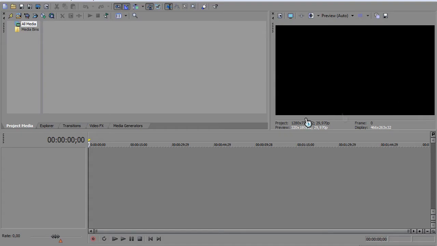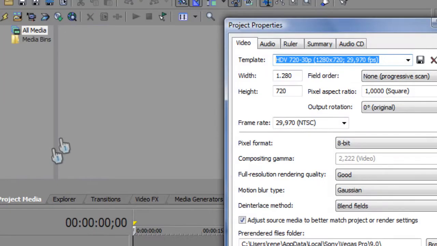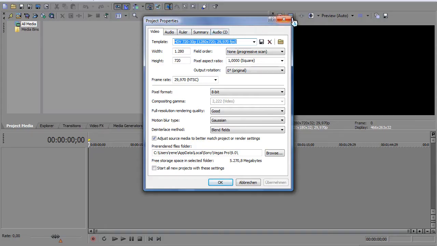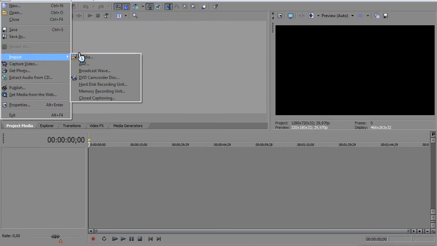Here you now see that the window there at the right has gotten bigger. Click on properties, and you can also do the same thing as by going to new. And then import MIDI.